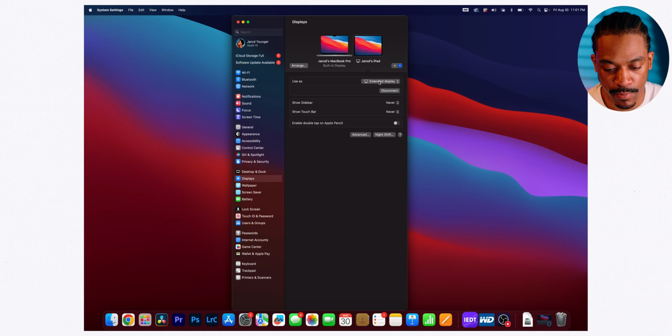Next thing is Use As. This basically allows you to change how you would use your iPad as a separate display. You can Extend, which is just using it as a separate display. You can have it as the Main Display, or you can have it to mirror a built-in display or a connected display. Next option is Sidebar.